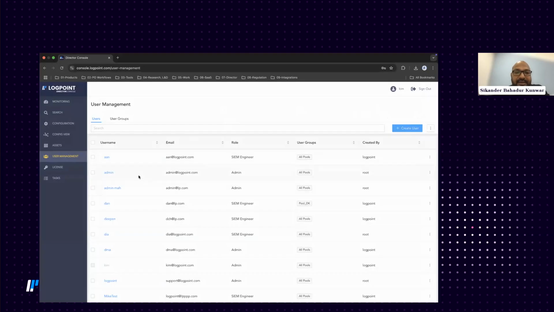By segregating the roles of the users in this way, you can control who gets the admin role, who gets the SIEM engineer role, and who gets the read-only role. And not just that, you can also control who gets to access which instance of Logpoint that is connected to a Director. So that would be the benefit of this functionality. Okay, so that was on user management.